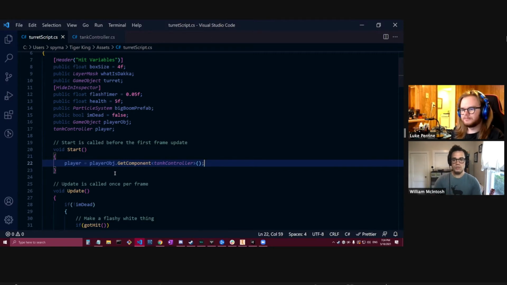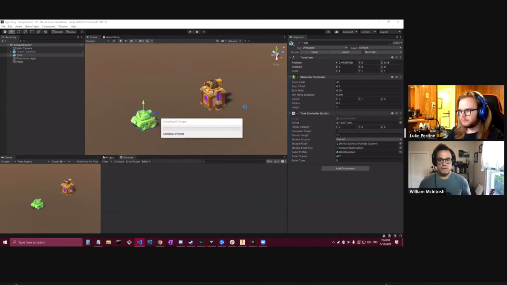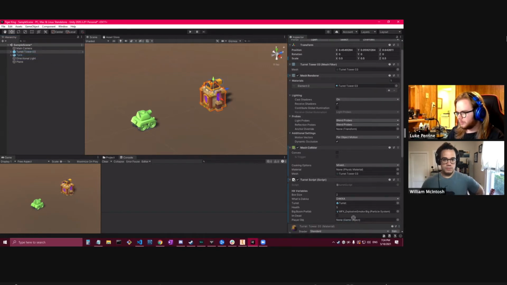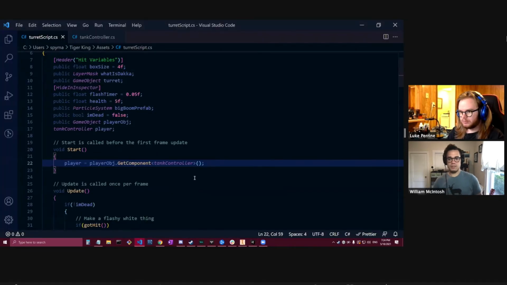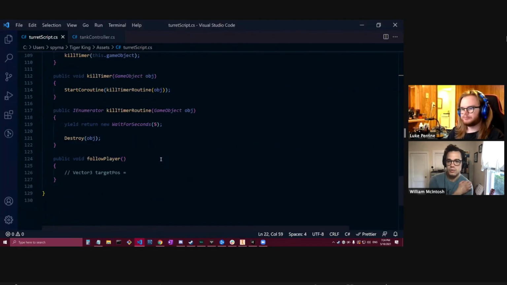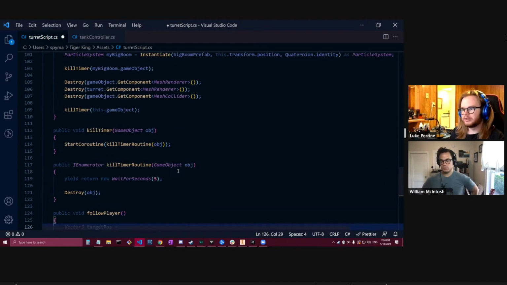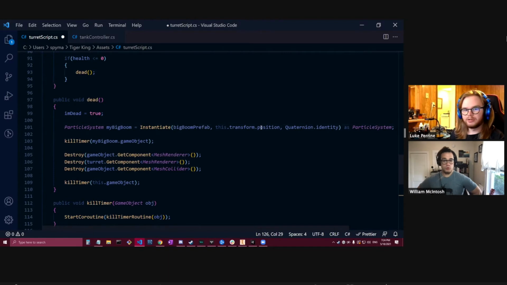Okay. So let's drag and drop it into the turret, and we're going to drag the tank and put it in there. That's it. Cool. Great. Now we can go back into our script here, so we can uncomment that. Target position equals player dot, or player obj dot, what is it, like transform dot position? You got it.